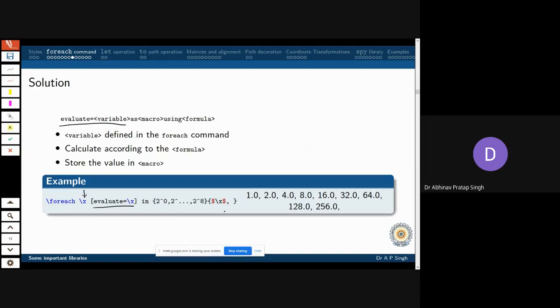So what will now happen here is that my first term, where I have written \x, will be 2 to the power 0. Next term will be 2 to the power 1, and so on till 2 to the power 8. And therefore, I will get an output like this. So if you want to evaluate something, this is the syntax that you should use.